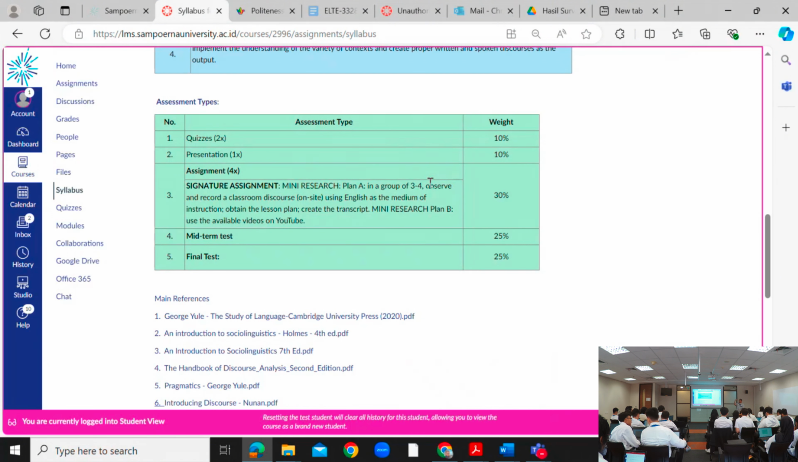So in this way, you know what you are expected to get. Let's say here, 50% for the midterm test and final test altogether. And then for assignment, 30%. That's a lot, right? So each course will be given this kind of information, and also some of the main references for that particular course.